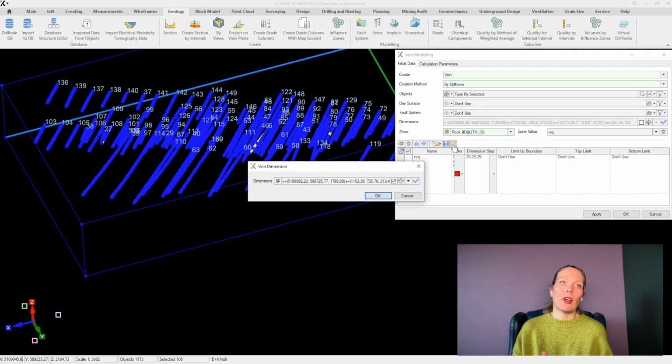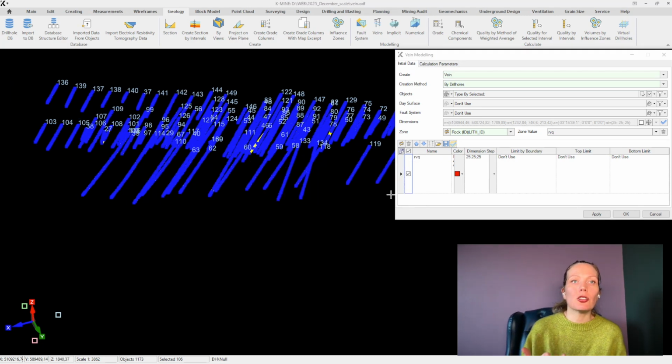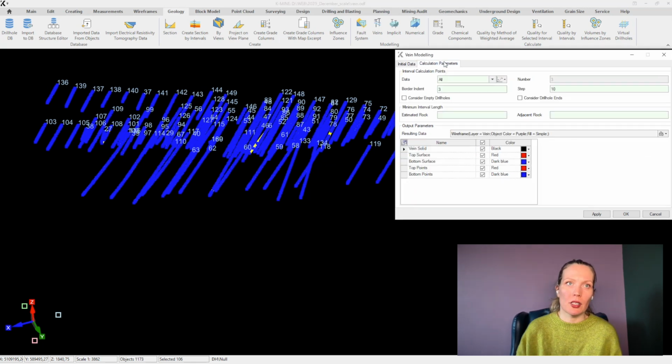In K-Mine, vein models are built using drill hole data, surface information, and structural controls such as fault surfaces. This allows us to bridge scales, linking discrete point data and continuous geological surfaces.